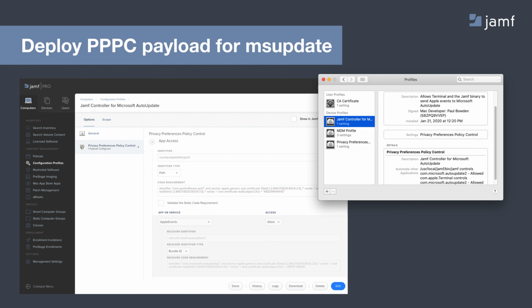Regardless of how you choose to define your payload, the result is that on your end user's device, you can go into the list of profiles that they have on the machine, and you should see the privacy payloads there. And in fact, the screenshot on the right here shows me my Jamf controller for msupdate. And when I scroll down that, I can see who the developer was and what the actual control allows for.